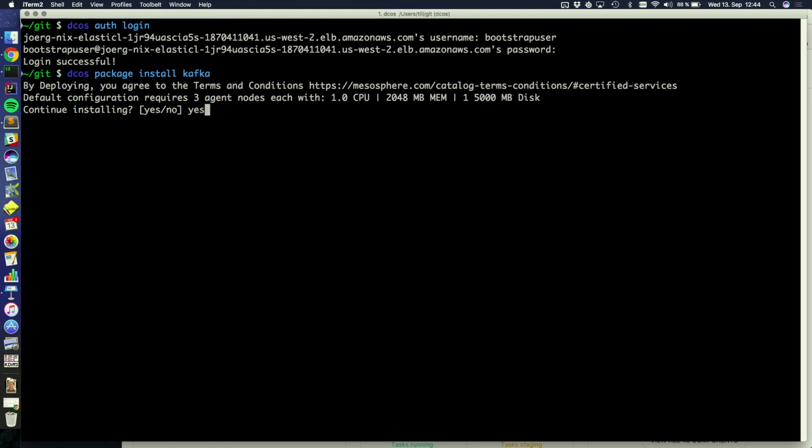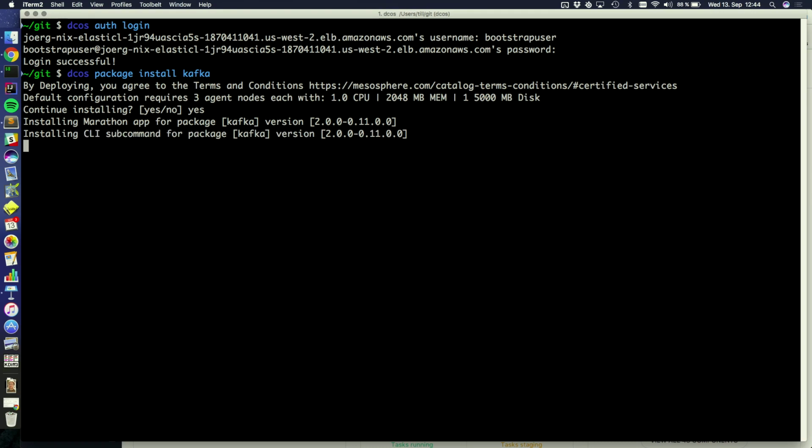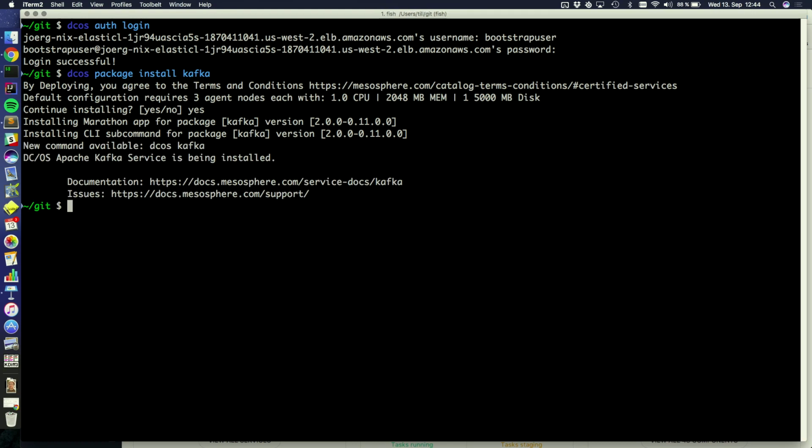So it asks us whether we want to continue installing, and how much resources we want to give it. It will be registered with Marathon, making it highly available. And it tells us that we have now a new command available on our CLI, DCOS Kafka. So let's quickly check whether it's running. We can take a look at the endpoints it registered for the brokers.